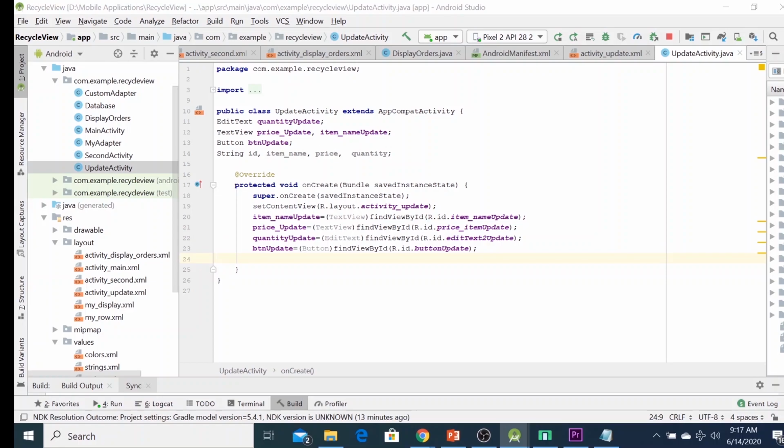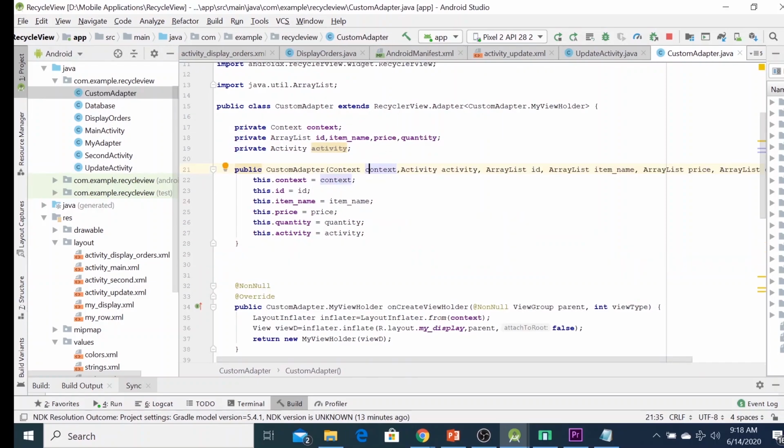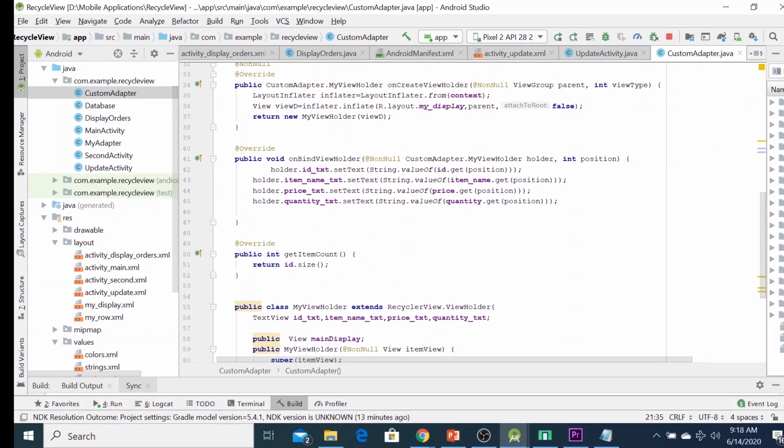Now we want to receive the data from the RecyclerView on click listener. So we can go to the custom adapter here, and on this method onBindViewHolder, we have to set an on click listener. When the user clicks the RecyclerView items, it can transfer all the information to the update activity.